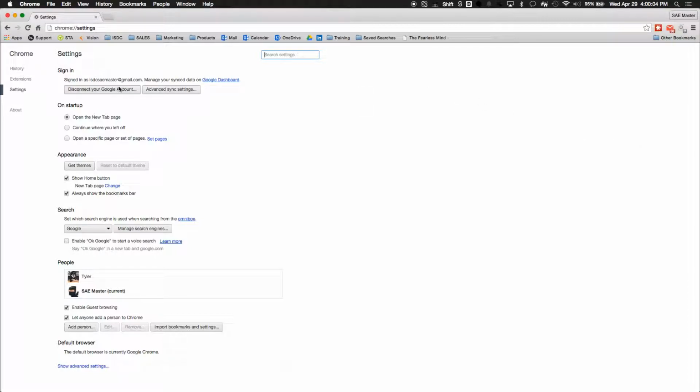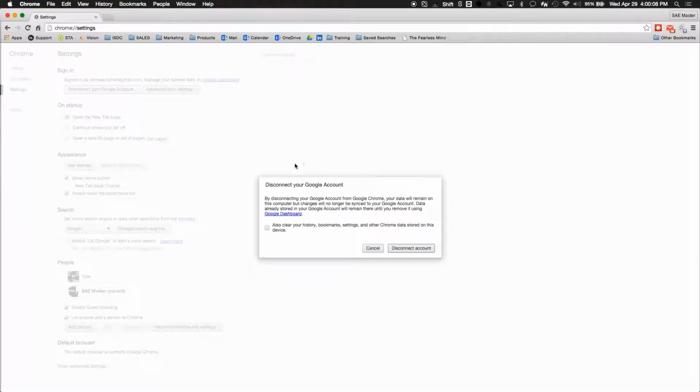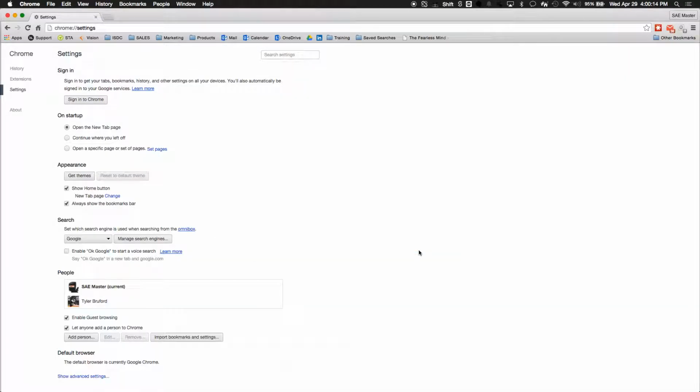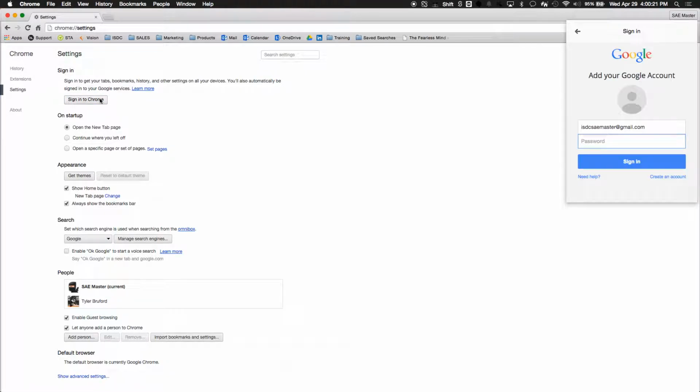Go over to where it says disconnect your Google account. Okay. Now, do not click this box. We just want to disconnect the account. All right. Everyone's done that? Okay. Now we're going to click on sign into Chrome. So we want to disconnect the account. This is where we put in our regular Gmail info?